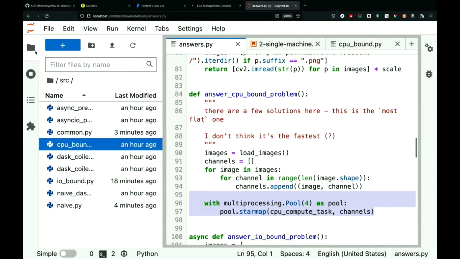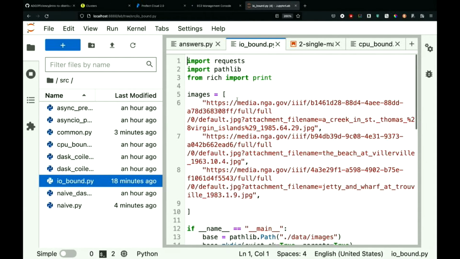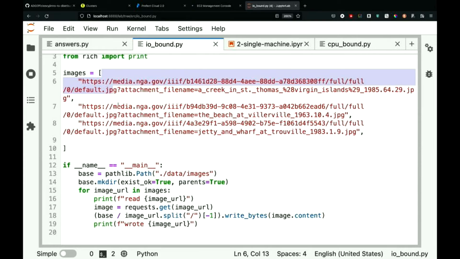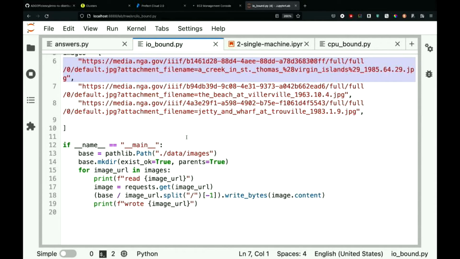And then the IO-bound problem, which is just waiting for all these images. I bet no one got any of these because they're big images. The naive way to do it is to loop over the images, do a synchronous request to get the data, and then write it to disk.